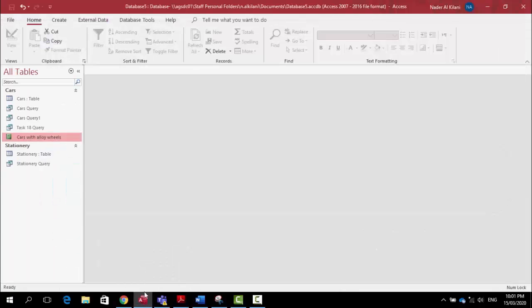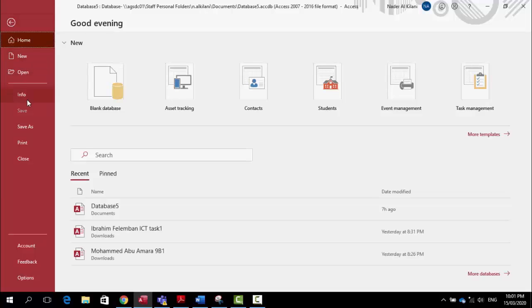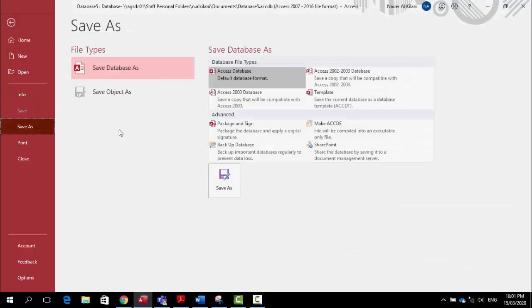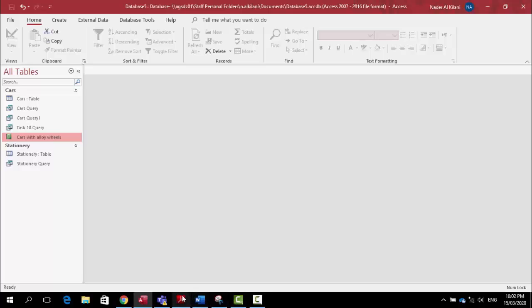Now, the idea behind export data is this. If we take a look at the file option, and we are trying to save any objects like report, query in another format, we don't have those options. We don't have save as Excel sheet. We don't have save as CSV file, save as PDF, save as Word document. We don't have these options. And that's the reason behind exporting data. We are trying to send the data from Access to another package like Word or Excel or text file. So that's the idea behind exporting data.